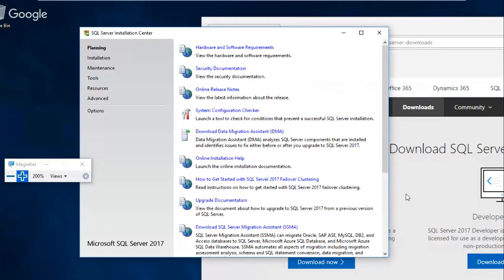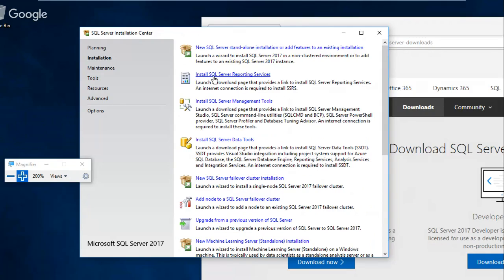So when you get here, it has lots of different things. It has hardware, security documentation, release, but really what we want is installation. If you were doing this as part of a commercial thing, you would want to make sure that the configuration was good. You'd want to make sure that all of your requirements are met, that everything is good. You might want to review the security documentation, but I'm just going to skip to installation. And we want to do a standalone installation.